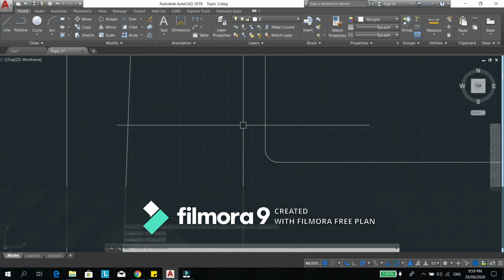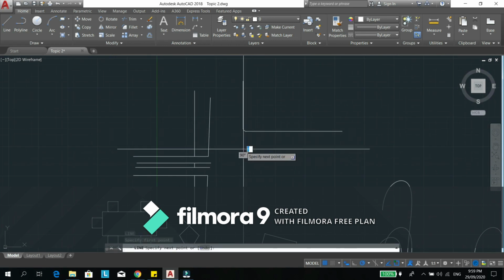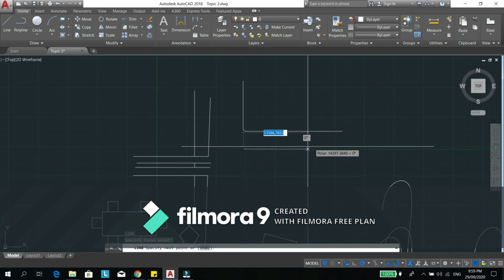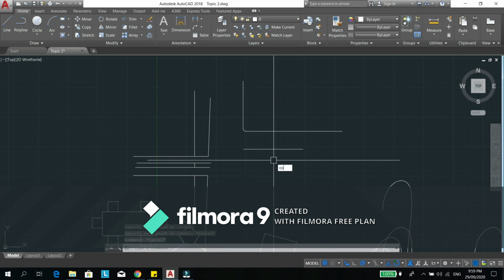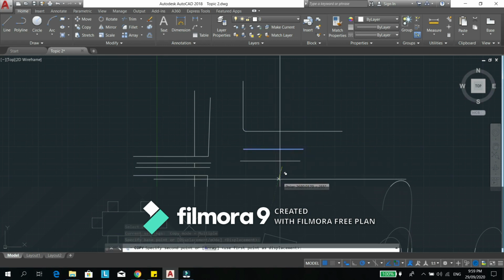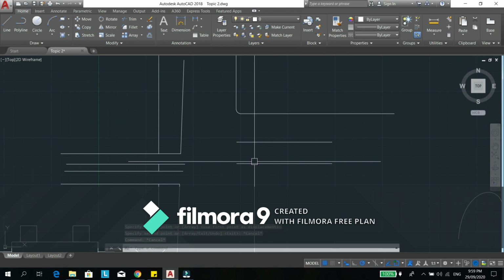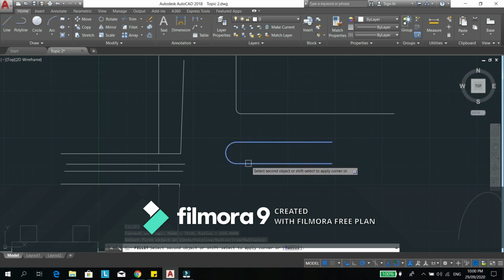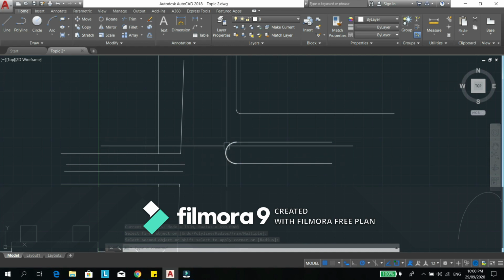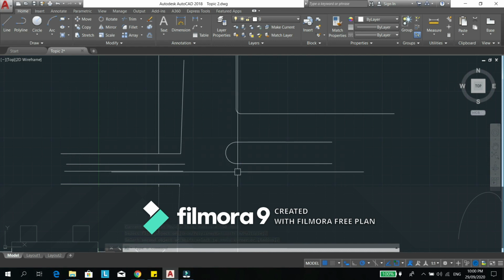What if the line is parallel? So you can still use fillet without typing the radius. So F, select the object, select the other lines. There. You will have now the round edge.